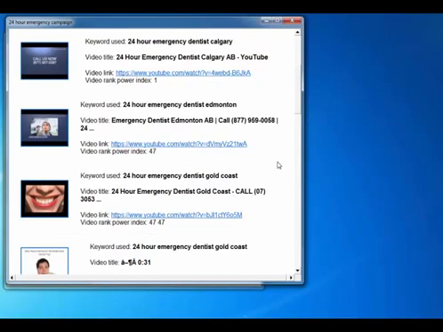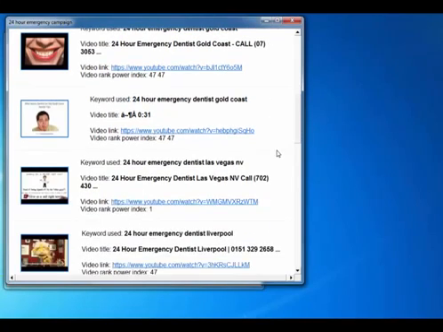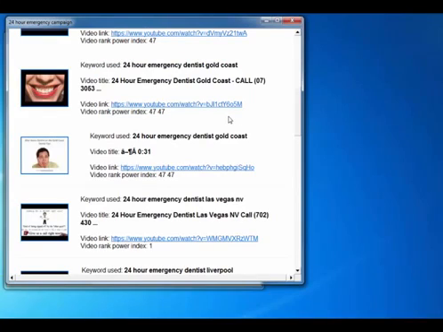Okay, let's keep going. Now this one, you see that we have 2 separate power index listings. That's because there are 2 videos showing up in the search results for 24-hour emergency dentist Gold Coast. These are 2 different videos, so most likely it's 2 different people. Both of them have a really high RPI. All right, you already know how to get your own high RPI. So for the time being, at a glance, you know you're not getting these keywords.